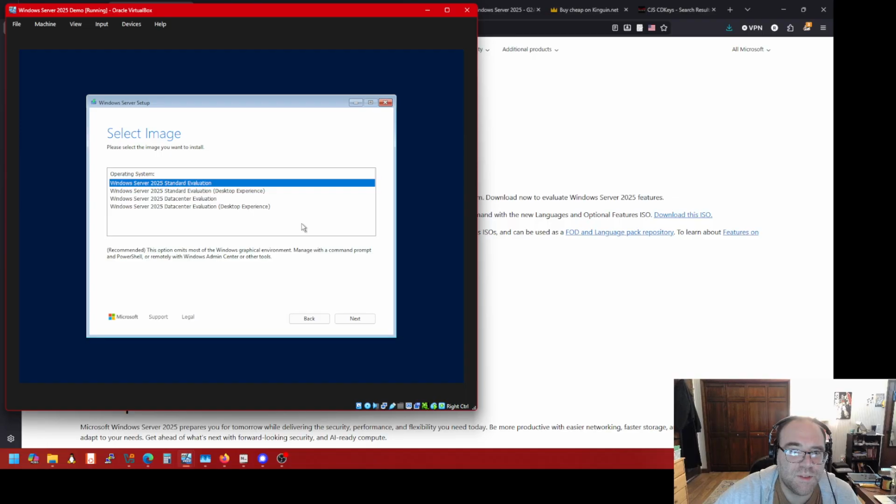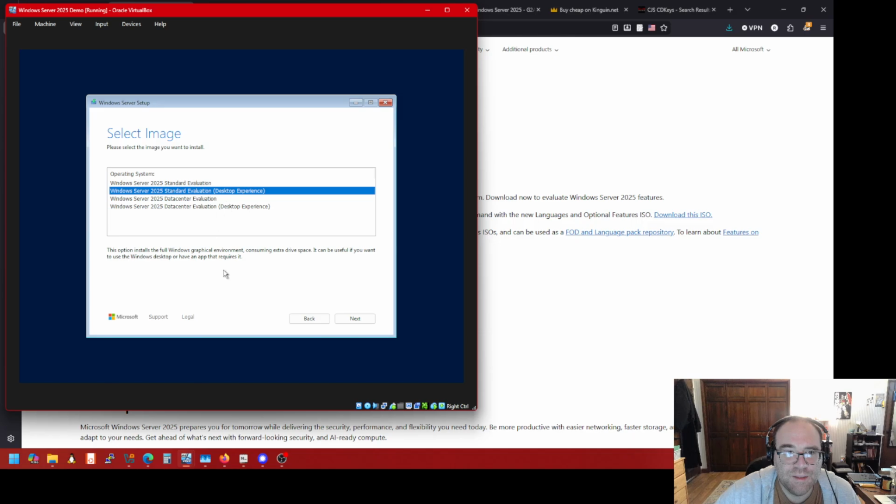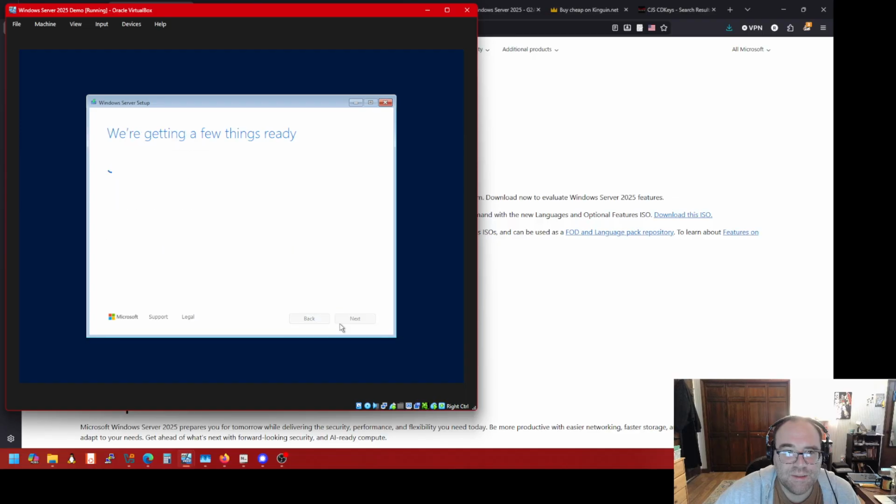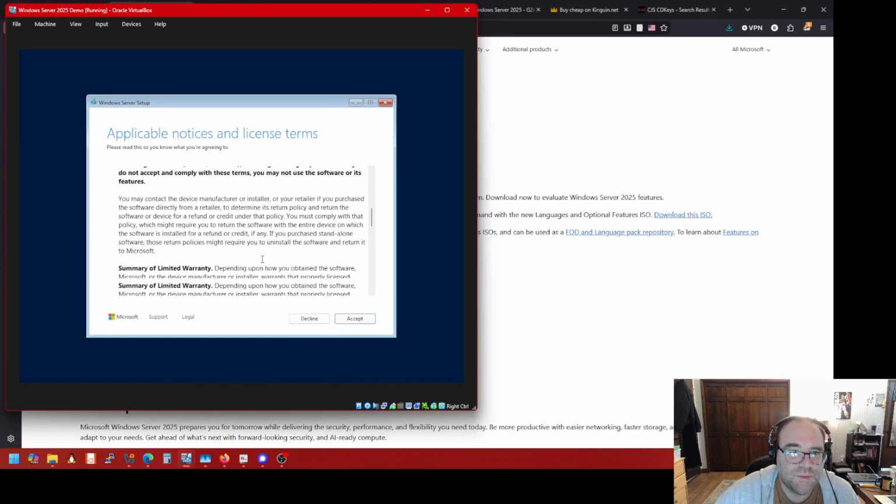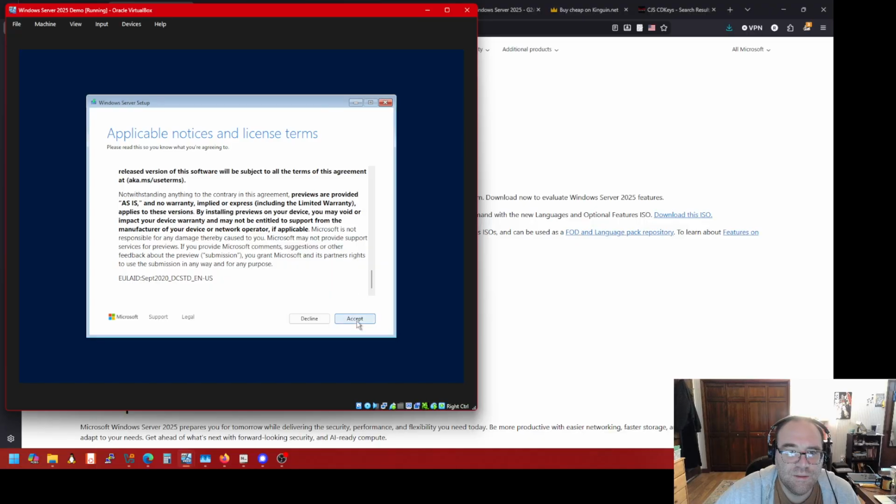There are multiple versions available. I don't remember the difference between Datacenter and Standard. What I do know is that Standard without the desktop experience is basically just a command line. It's very bare bones. If you know how to use that, you probably don't need this video. So we definitely want to click desktop experience. That will give us a very familiar looking interface. Okay, scroll down, accept.